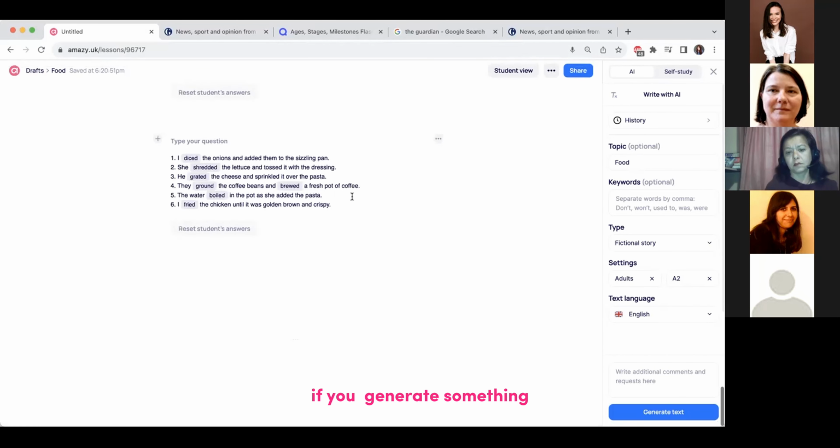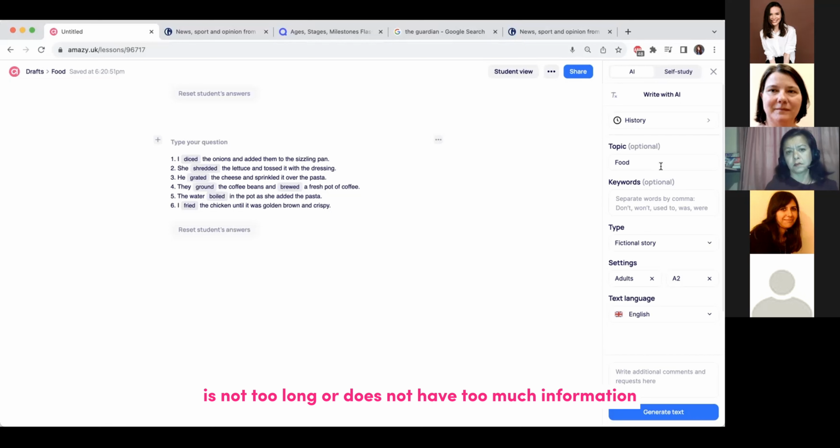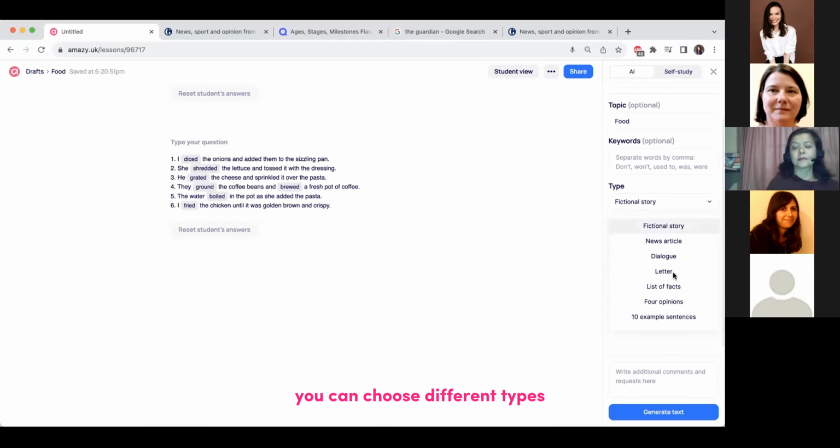If you generate something, make sure that the topic is not too long or does not have too much information, because it will affect the result for sure. You can write keywords here that will be used. You can choose different types. For example, a fictional story, a news article, a dialogue.